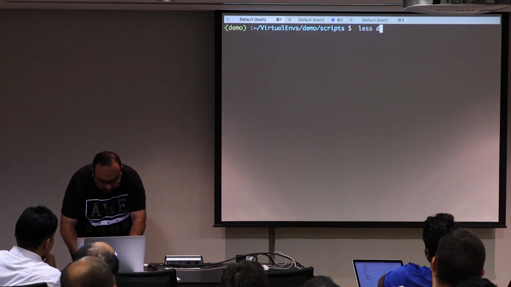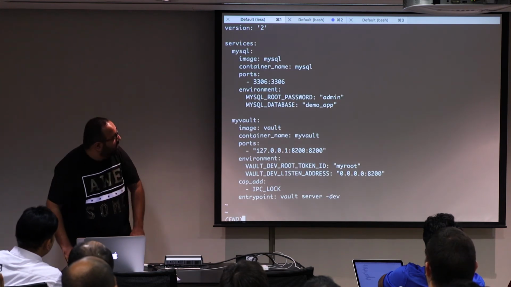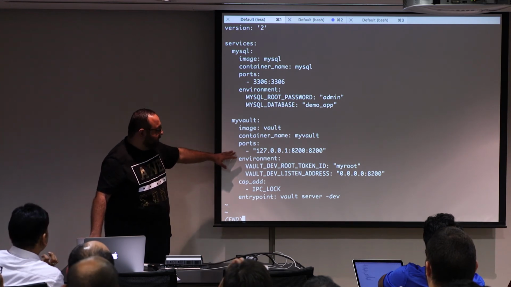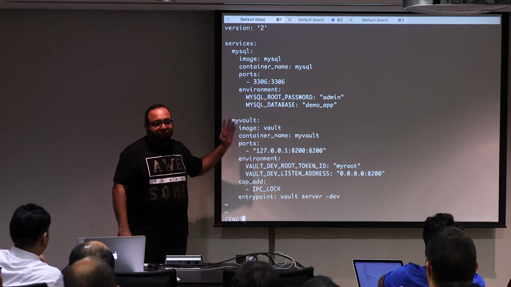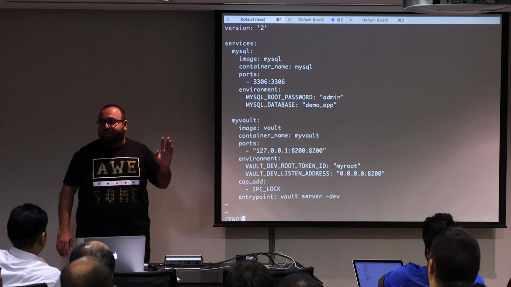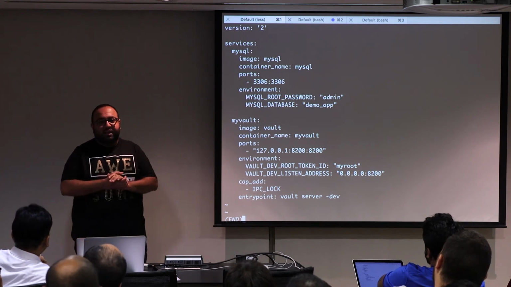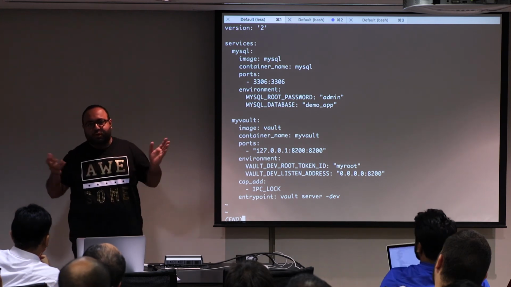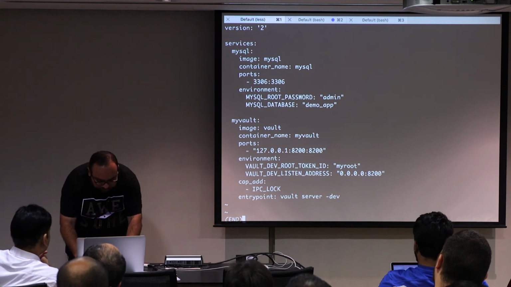So I have this Docker Compose file. It's just booting up one MySQL Docker and a Vault instance. I'm using Vault in a dev environment. So whenever you start Vault in dev environment, it is using in-memory store, and it is unsealed. Sealing and unsealing of Vault is a very big topic, so I will not go in depth of that.